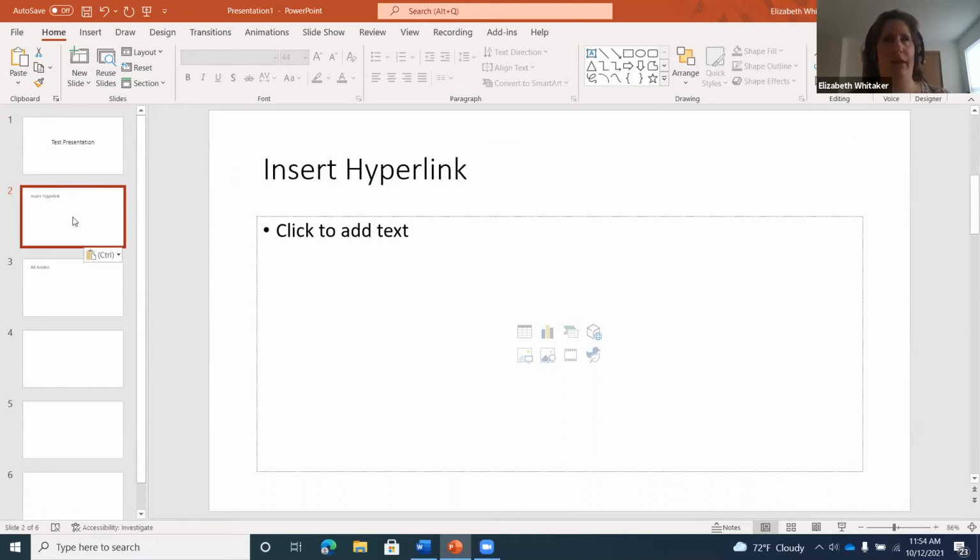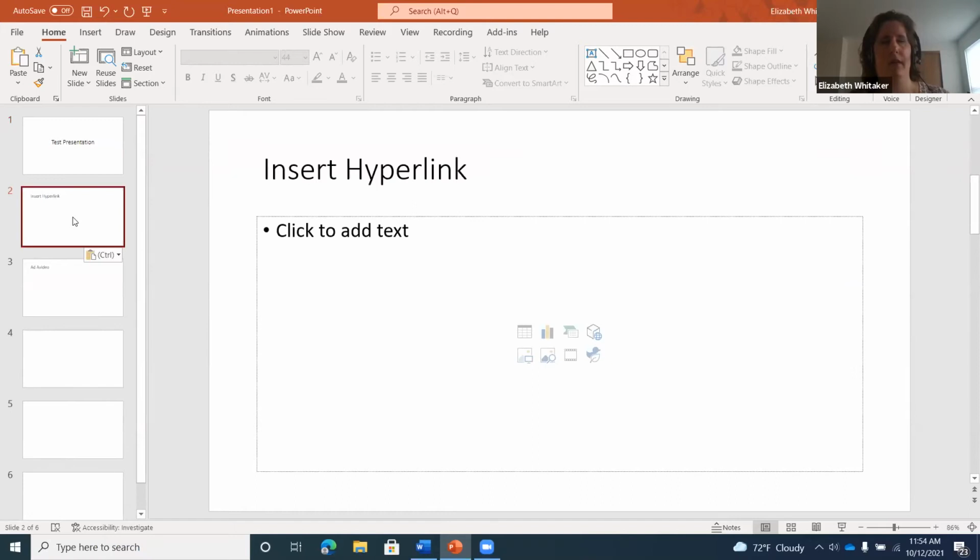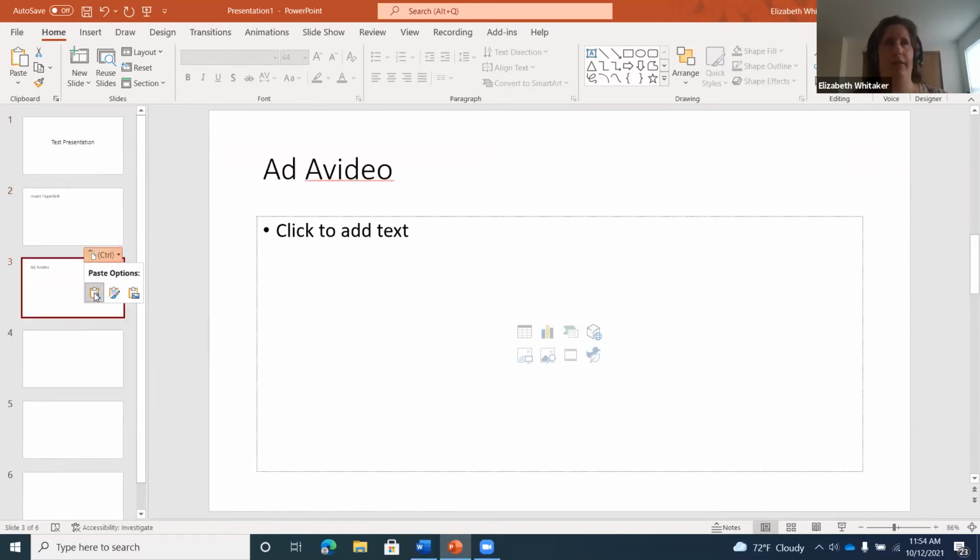So now let's up arrow. Test presentation slide. Down. 1 of 6. Insert hyperlink slide. Add a video slide. And there we have it. And it's wanting to bring up that paste recovery table again. So I'm going to press escape a few times. Escape. You can actually turn that off. It's probably something I need to do.